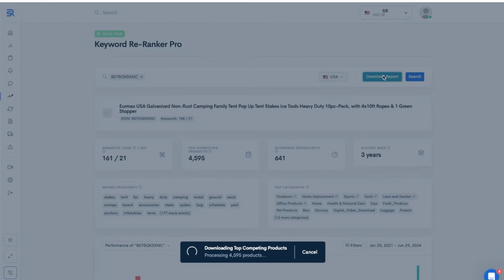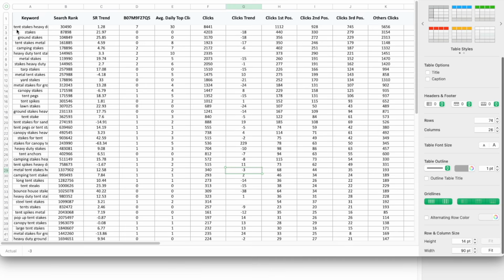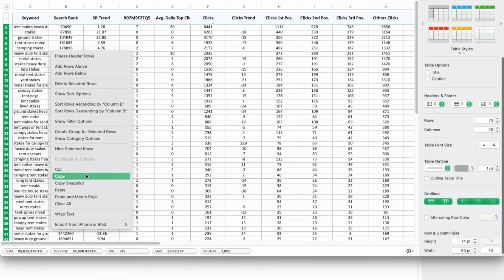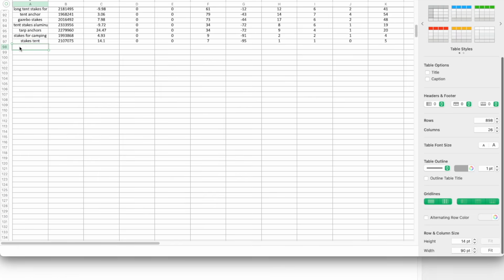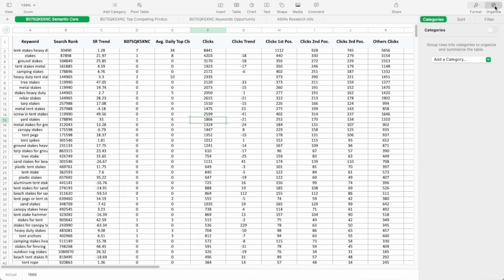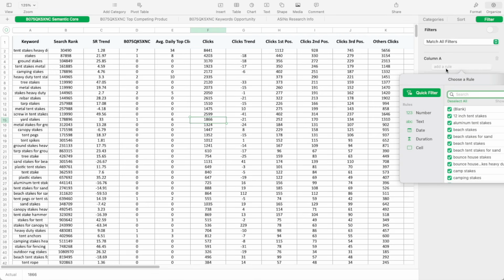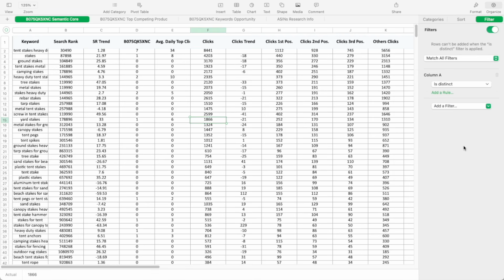Download this list and open it in Excel. Then repeat this step for the other top 3 related products. Then copy and paste all the data from the top 3 products into one spreadsheet, as you can see I've done here. And because all 3 competitors are trying to rank for the same product, there's going to be duplicate keywords here, so let's clean that up. Now, this step is going to be a bit different depending on if you're using Excel or Numbers, but if you're using Numbers like I am, click on Organize, Filter, Add a Filter, Column A, choose a cell, and pick Is Distinct. Now, all the duplicates are gone.